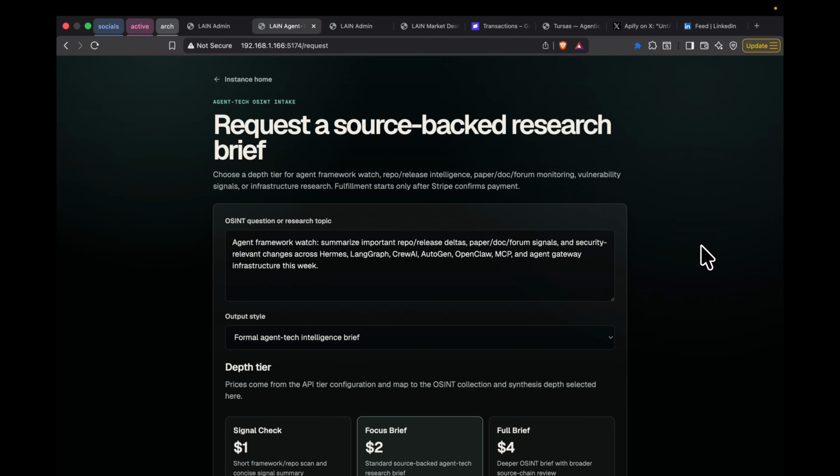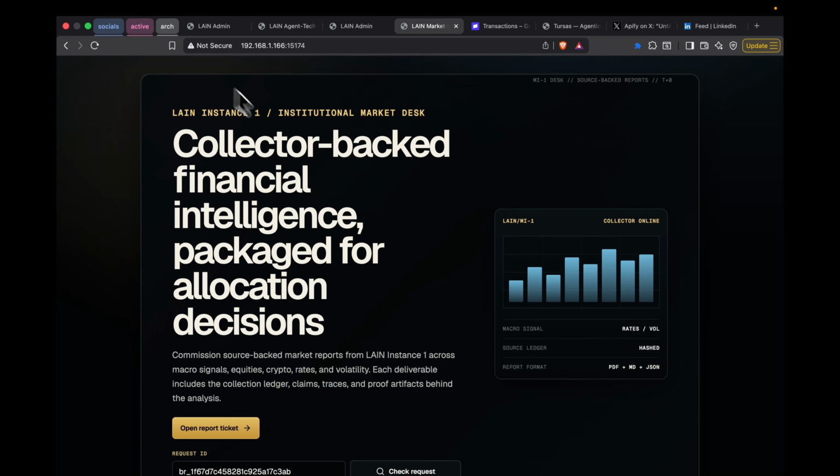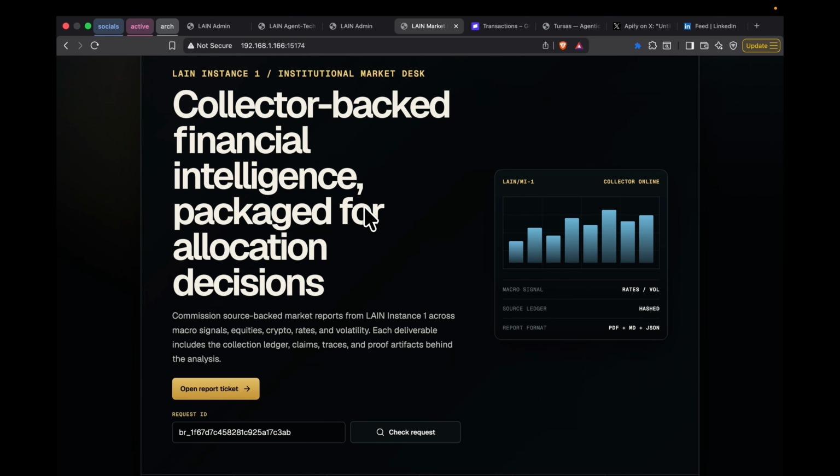All right, we've got a lot to cover. Here we're going to show two different instances of LAIN running. The first instance is a general agent framework technology research instance. The second instance is a basic financial OSINT kind of instance. It's going to pull down information from SEC filings as well as stock price, historical data, things like that.